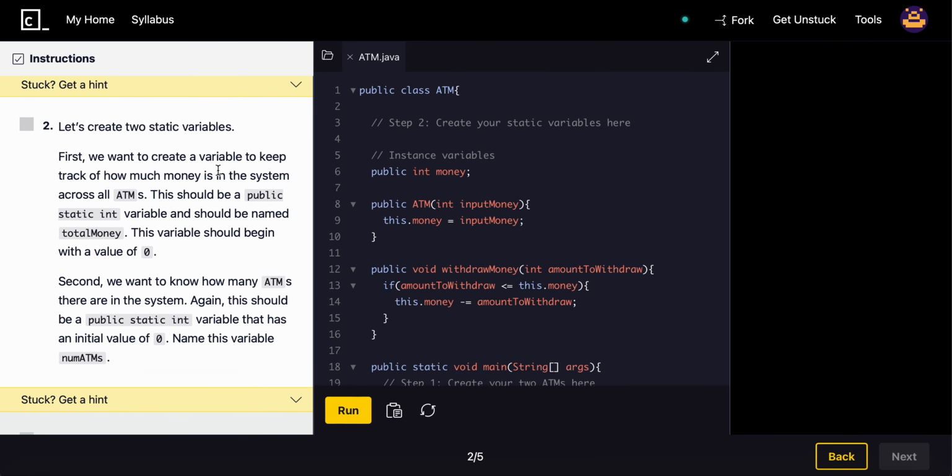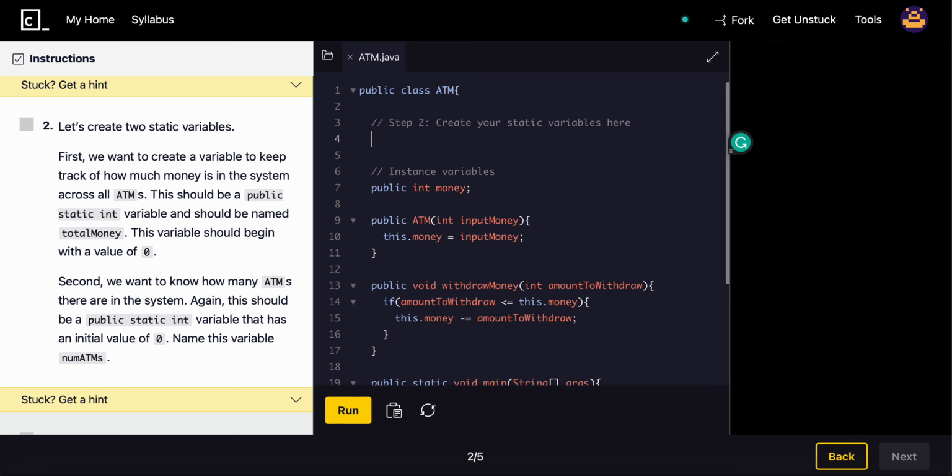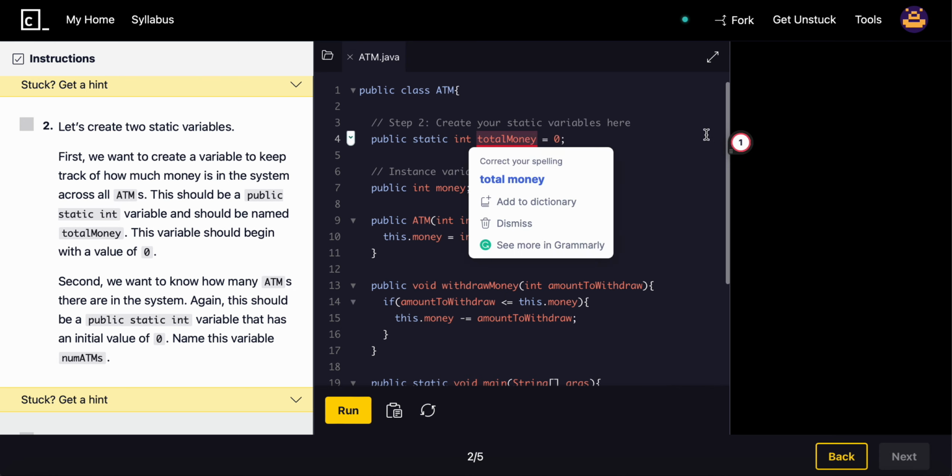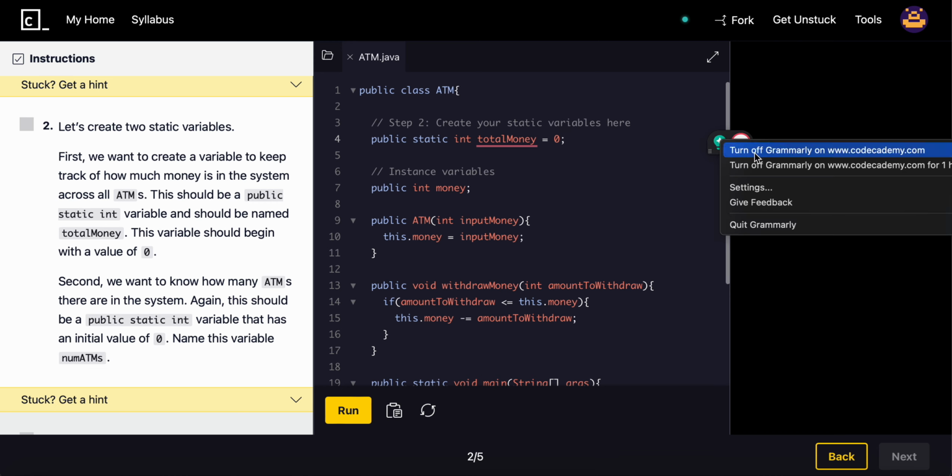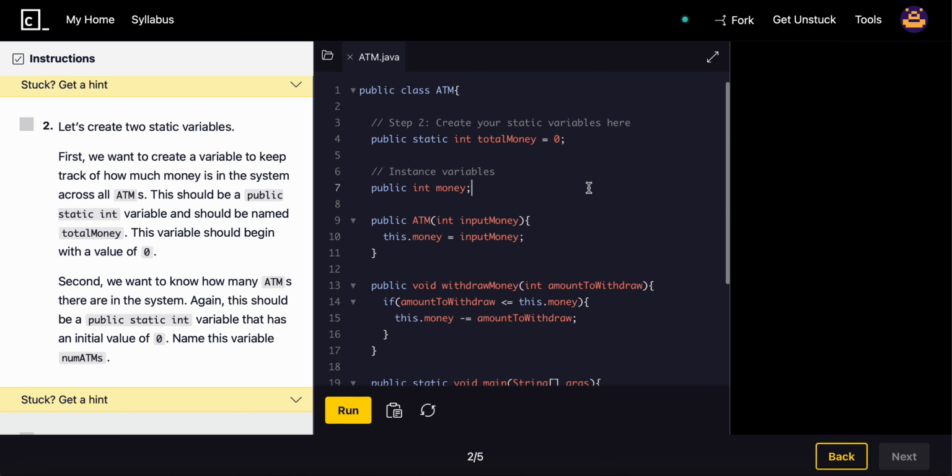First, we're going to create a variable to keep track of how much money is in the system of all ATMs. This should be a public static int, and it should be named totalMoney, and the variable should be equal to 0. Let me turn off Grammarly. I don't know why Grammarly is on right now, but all right.